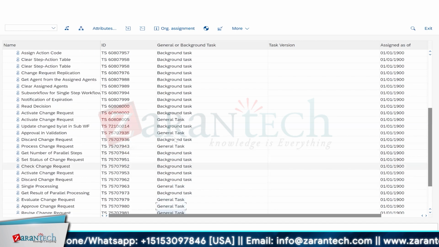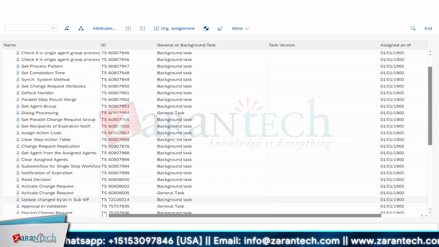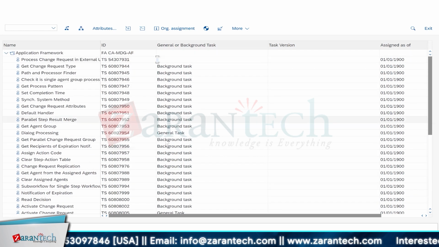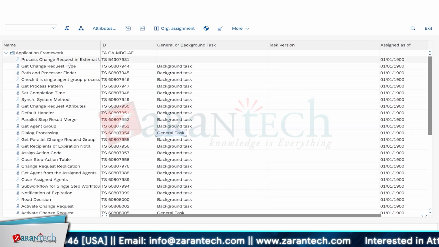Okay, now how to do that? I intentionally kept it blank here initially. For all these places, you just need to select a particular row like this, and then click on this attributes button.